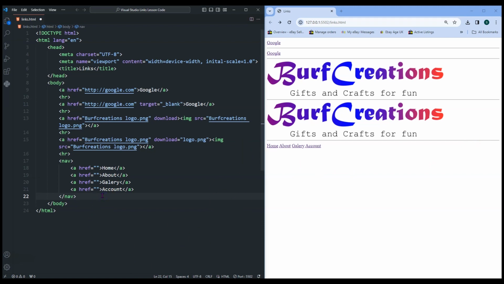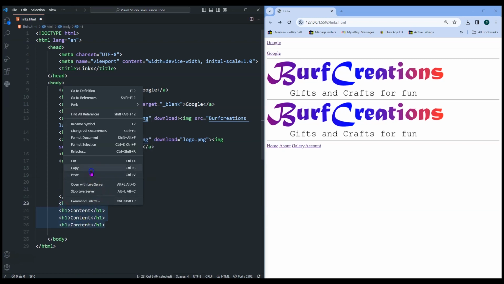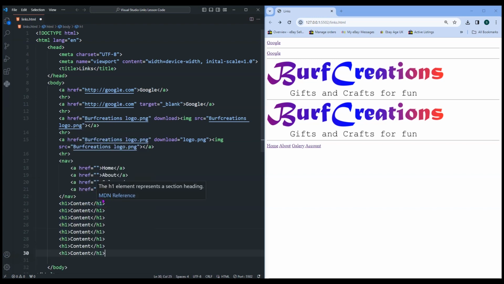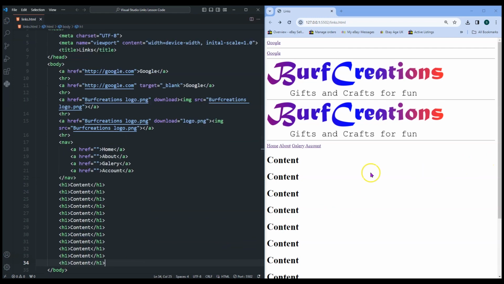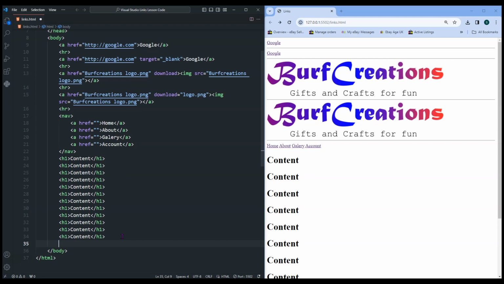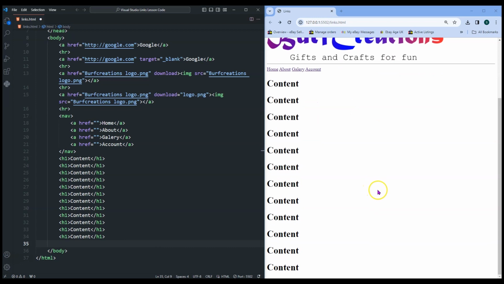So what we're going to do as well is I'm just going to chuck in a load of H1s. I've just put content. What I want to do is scroll down the page to show some other links. What you see in a lot of web pages as well, you see a link. So let's say the page is scrolled. Obviously, it can be way down, but this is just scrolled a little bit. But say down here, I want to click the link that takes me back to the top of the page.